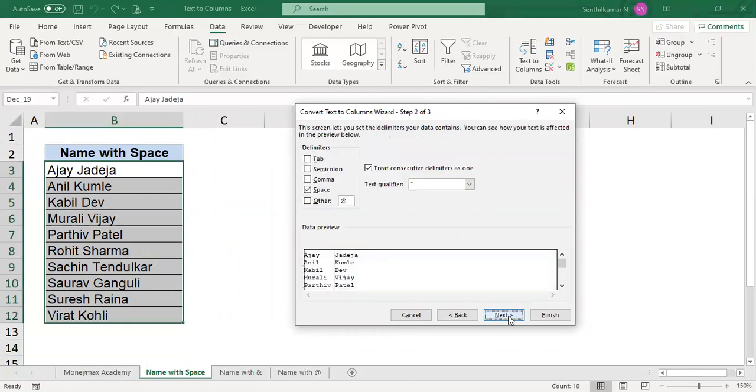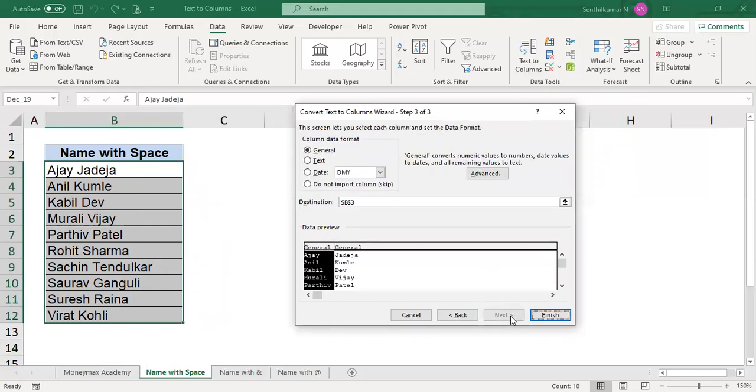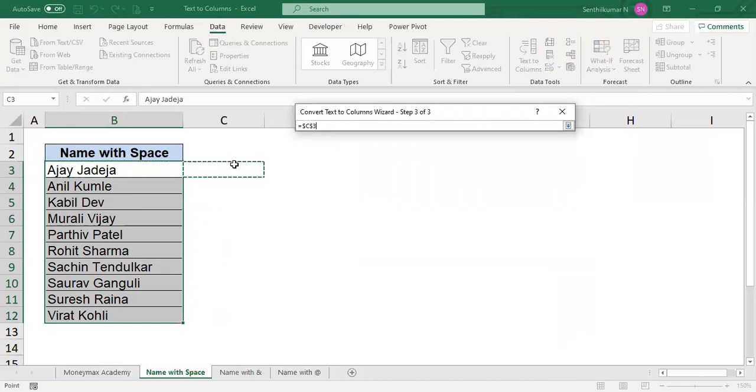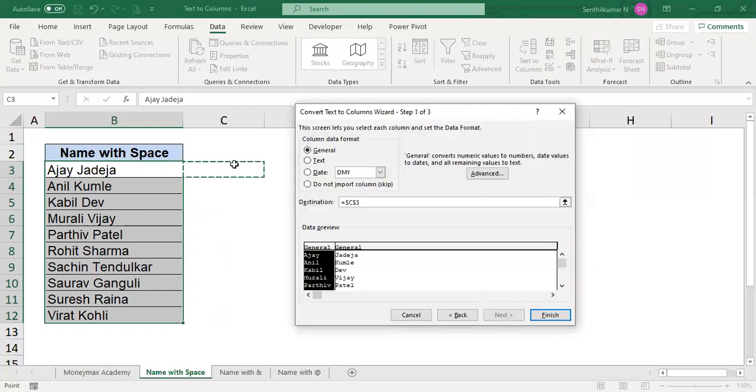Go to next. I have the option tab, semicolon, comma, space or other. What is your name with the space? So you can click space. Now you can select next. And then what is the destination you want to give? The same destination or other destination? Other destination means you have to select the other destination, press enter. Now you can get the result.